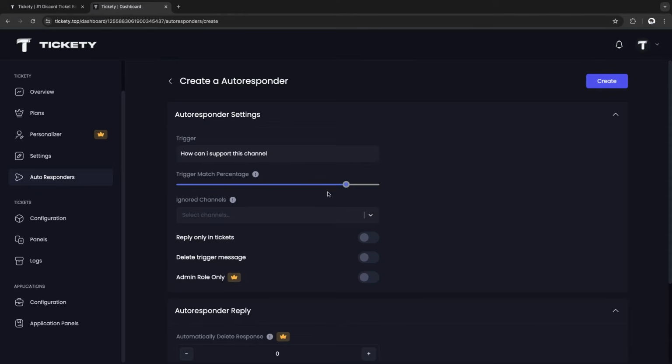You can also add ignored channels, so for example, if you have an announcement channel and you don't want the bot to respond to the trigger there, you add the announcements channel to the list. And you can also set the bot to reply to the trigger only in tickets, and make it delete the trigger message when the bot responds to it. And you can set it as an admin role only trigger.